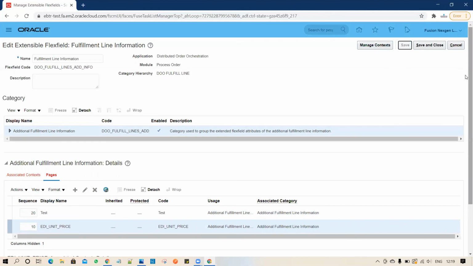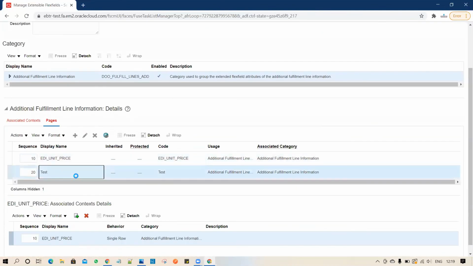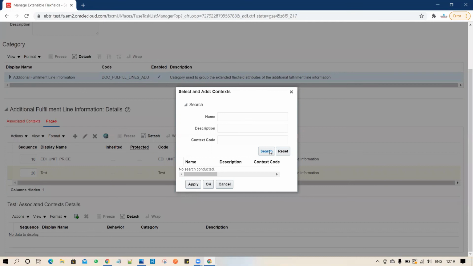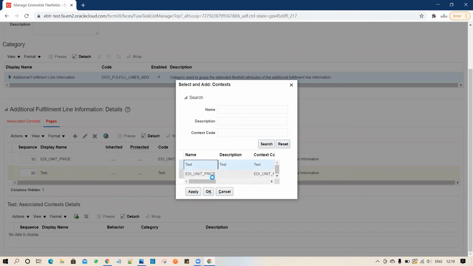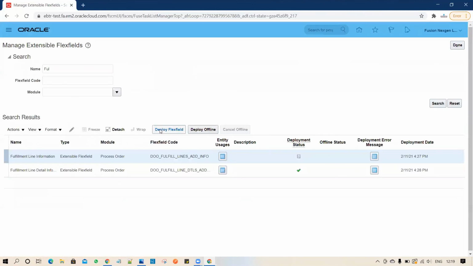then save it. Once you save it, after that you have to click that particular page and then associate the particular context, what you would like to make available. So I have entered that. So test, and then same way you have to save and close. Once you're done, same way you have to deploy the flex field.